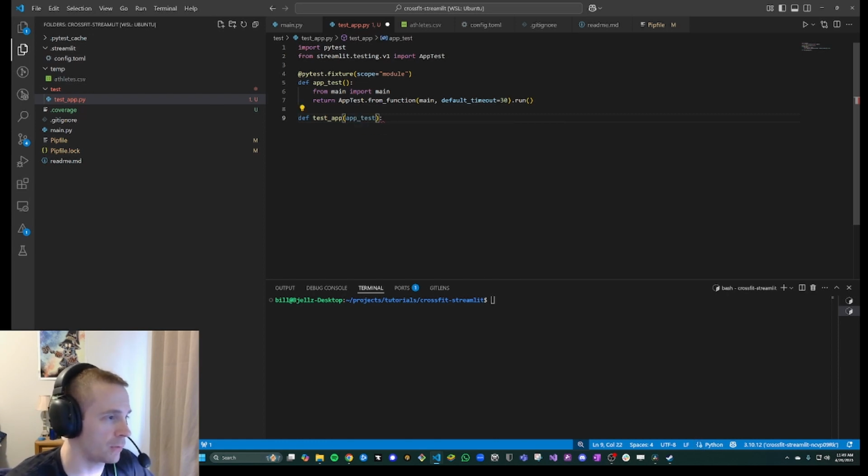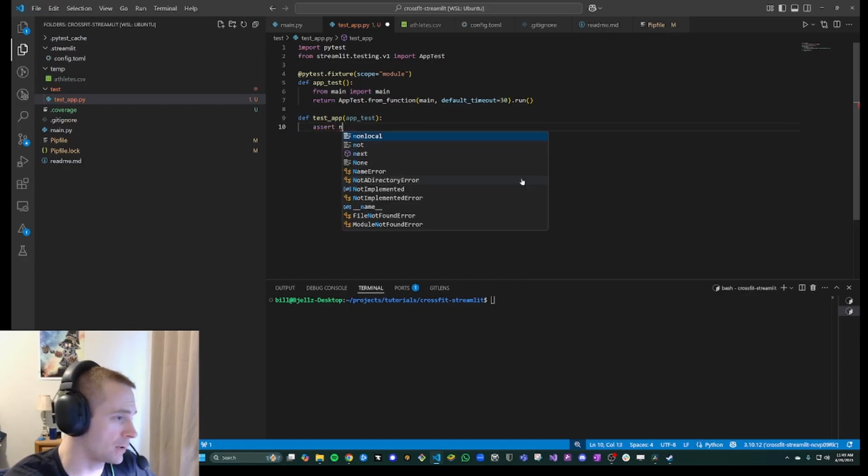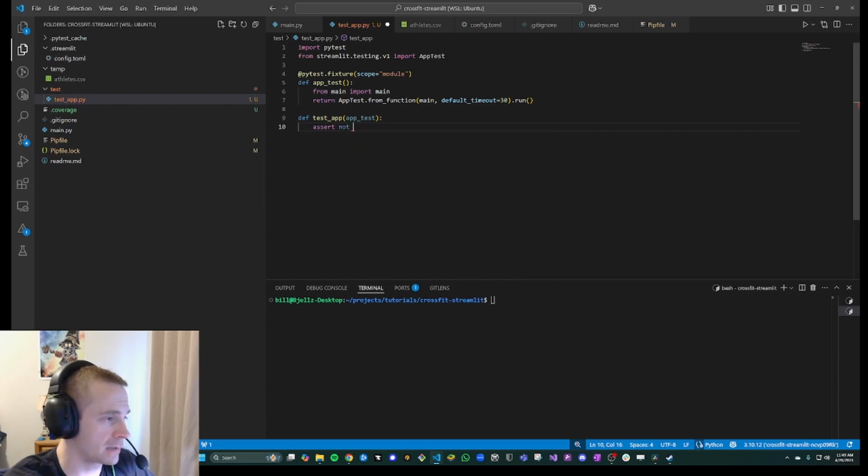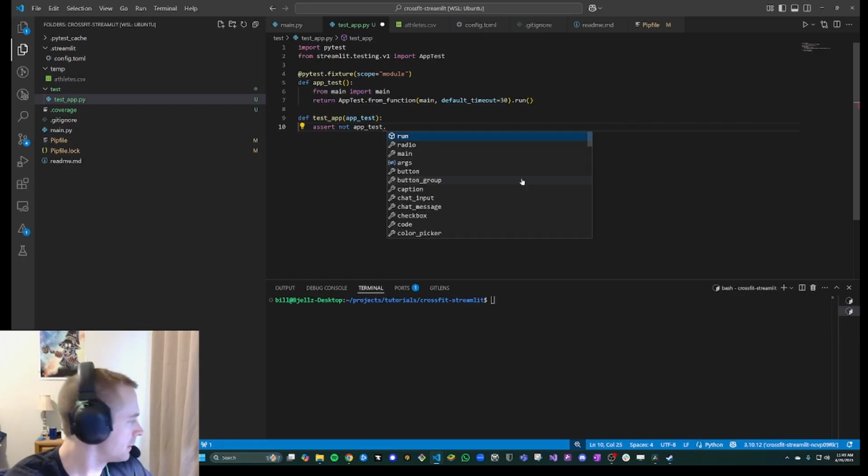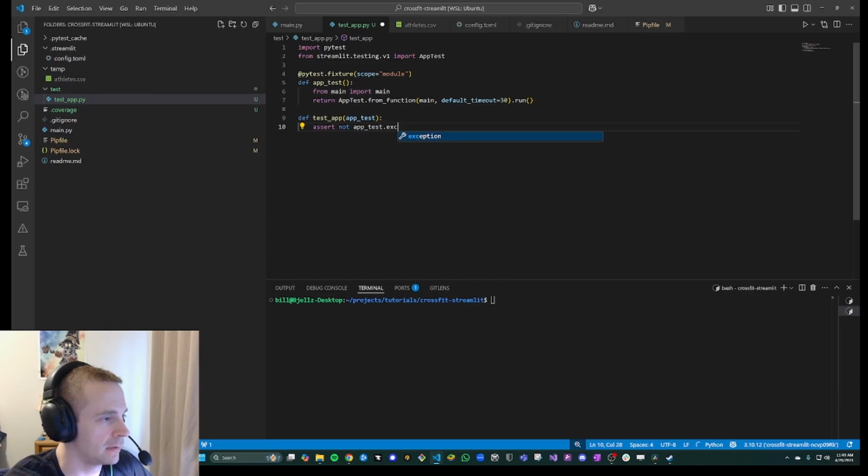The reason that we're doing this is because pytest works by looking at the parameters that you pass to a function, and it sees that this is the name of one of the test fixtures. So it will run that, and this return will go into the result of this app test variable here. So we can use that, and then let's just assert that we don't get any errors. So what we're going to do is assert not app test dot, I think it's just the exception. Yeah, it's just the exception here.